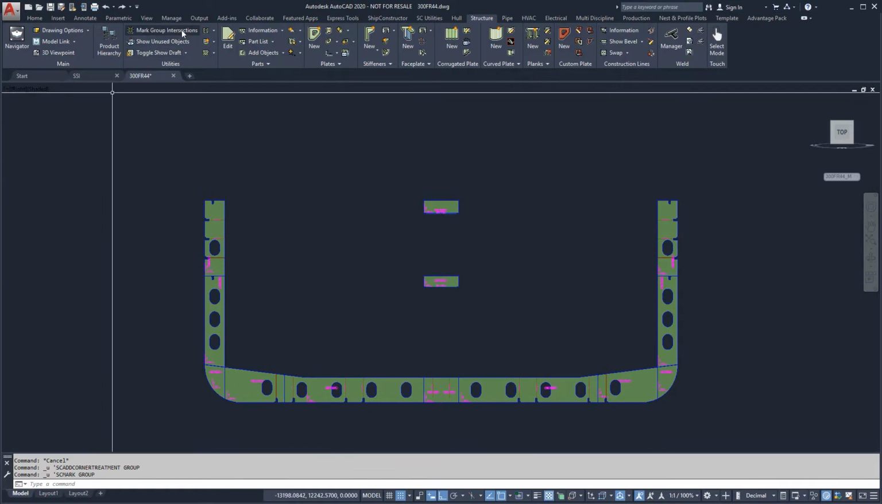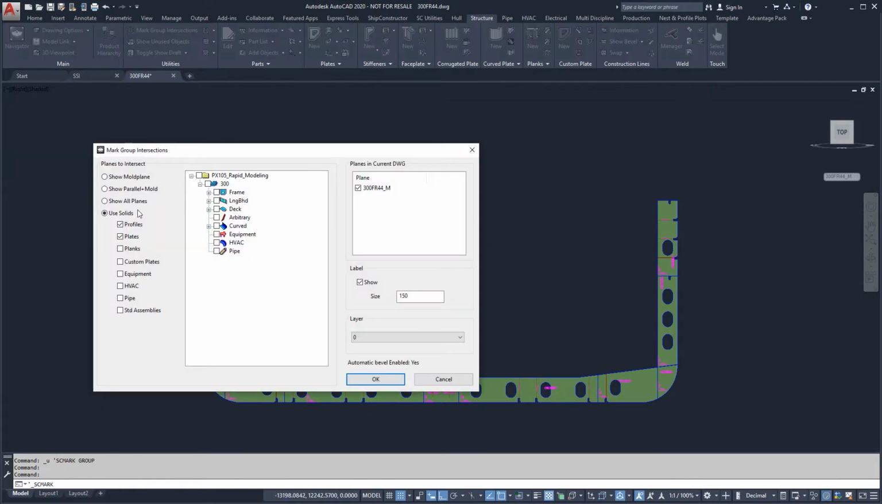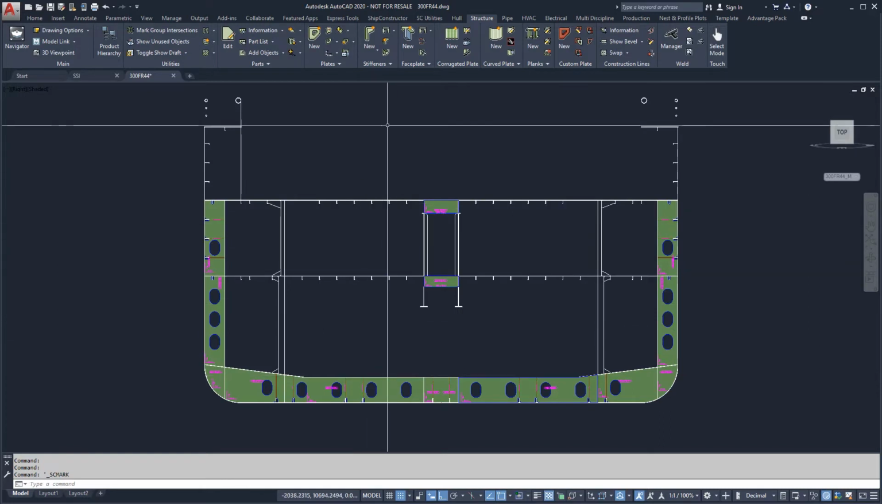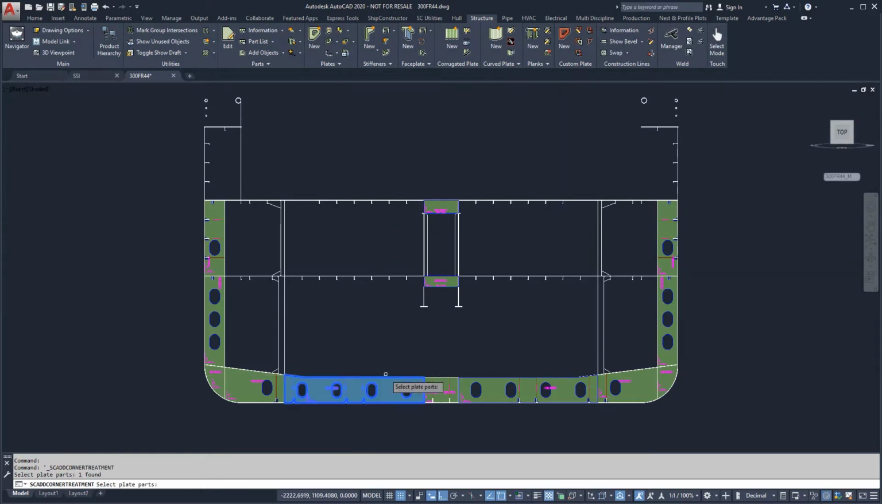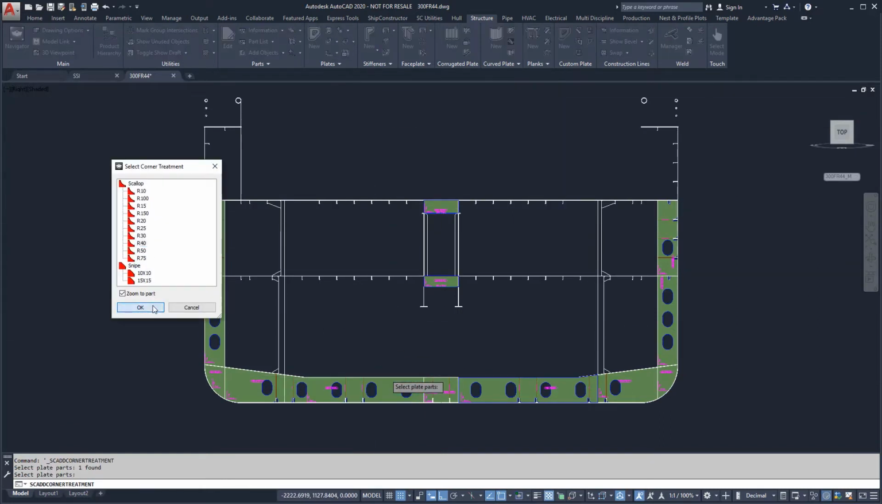At any given time, we can use the Mark Group Intersection command to show an outline of the connecting planar group solids projected onto our active UCS plane. We are doing this to show the location of seams, so we know where to position weld reliefs.